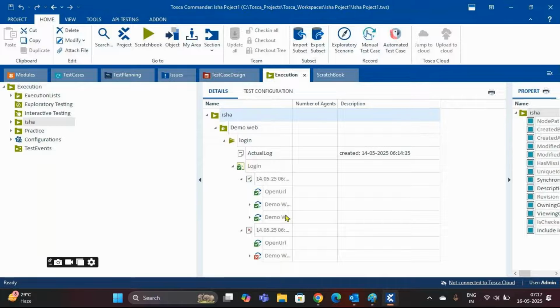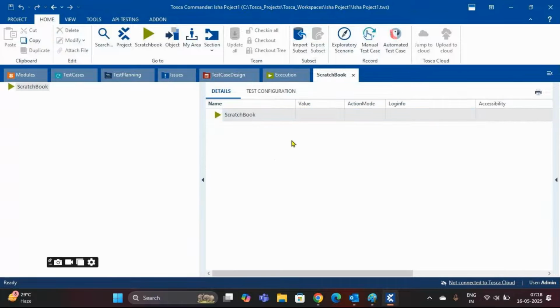Whereas in Scratchbook, we won't be able to see any records. But once we make it run, at that particular time it will show you the error, the pass, and the fail, all the results. Okay, clear?